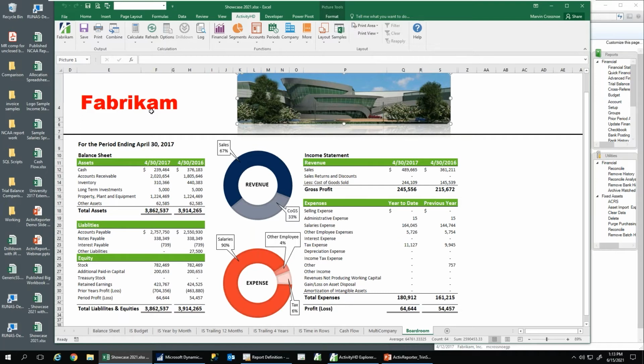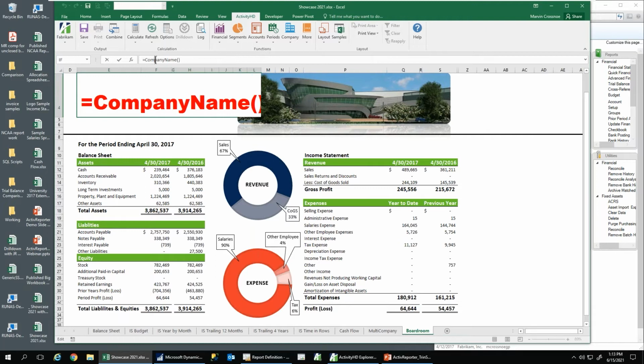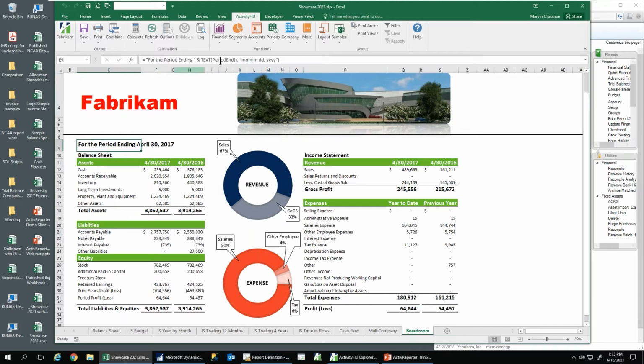Now, I've said that statement several times, so let me illustrate. If you look at the name of the company and look at the function up here in the function bar, you'll notice that that's the company name function. So we're pulling the company name out of the database, not as a literal typed on to the spreadsheet. Also, the period ending function is one of those that we have built into Excel to give you the period ending.